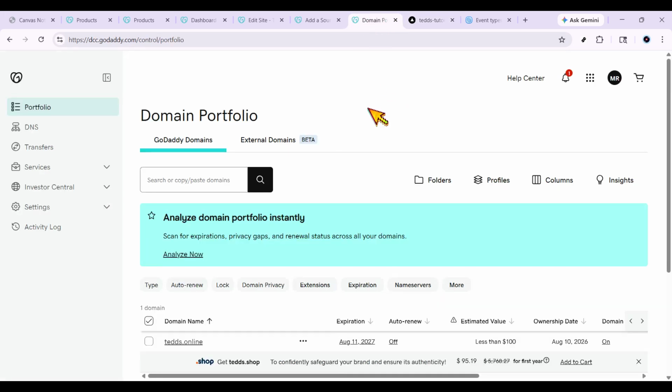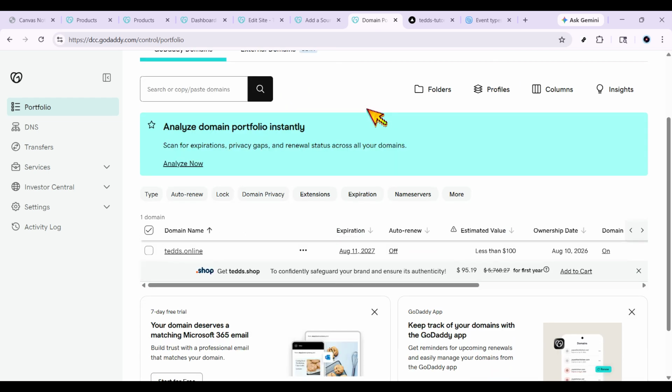Now, open a new tab and log into your GoDaddy account, specifically your GoDaddy control portfolio. Once you're signed in, find the domain you want to use. Click the three dots next to it, then select Manage DNS. This is where you'll update the records so GoDaddy points your domain toward Vercel.